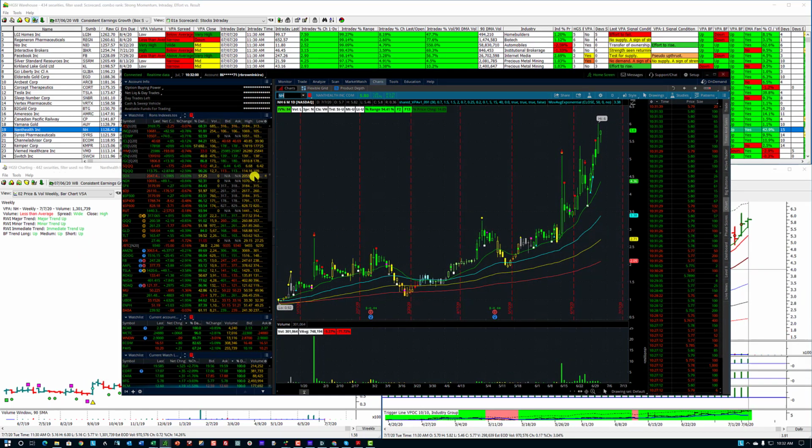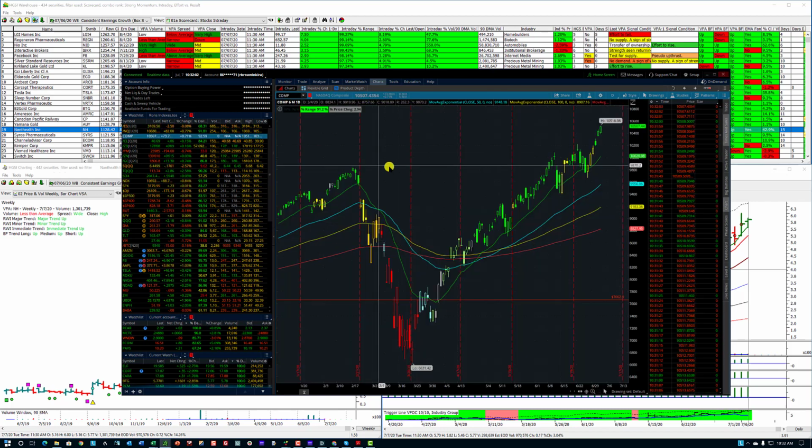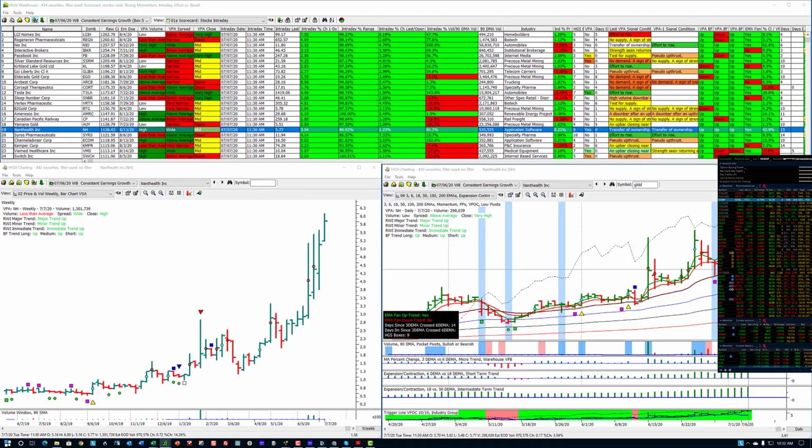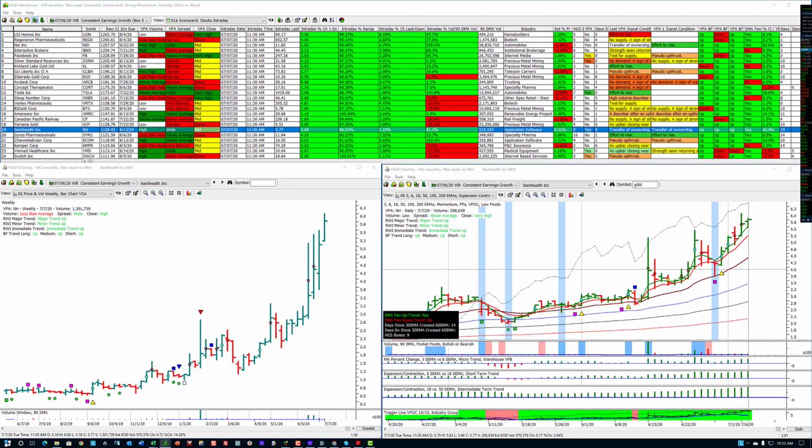Look at this market. Here the comp is up another 74 today. I mean, at some point we have to have a pullback. We're just not getting it yet.